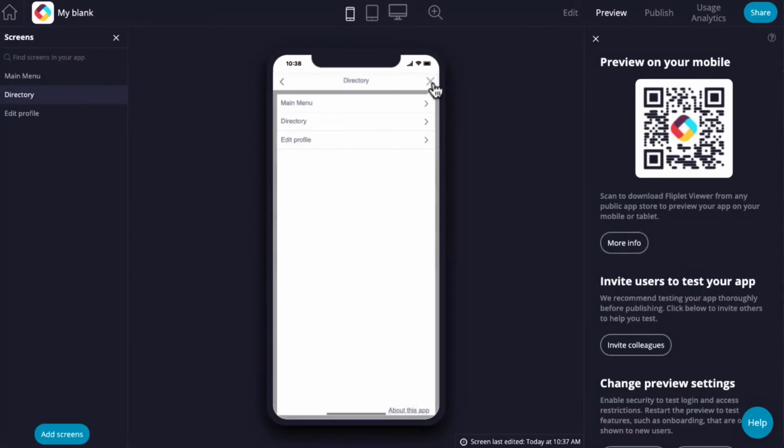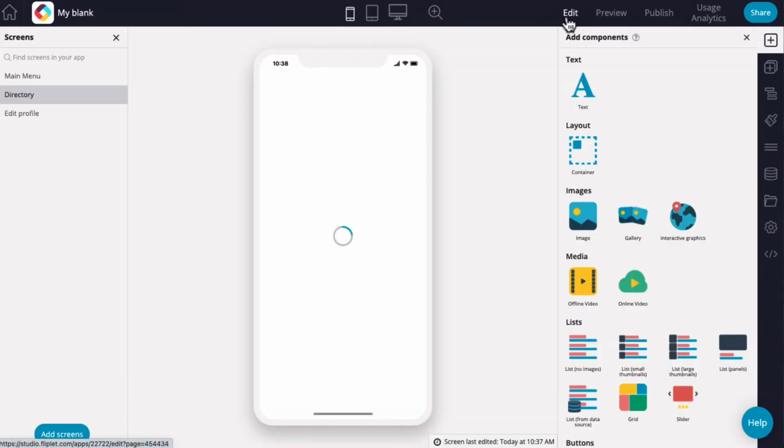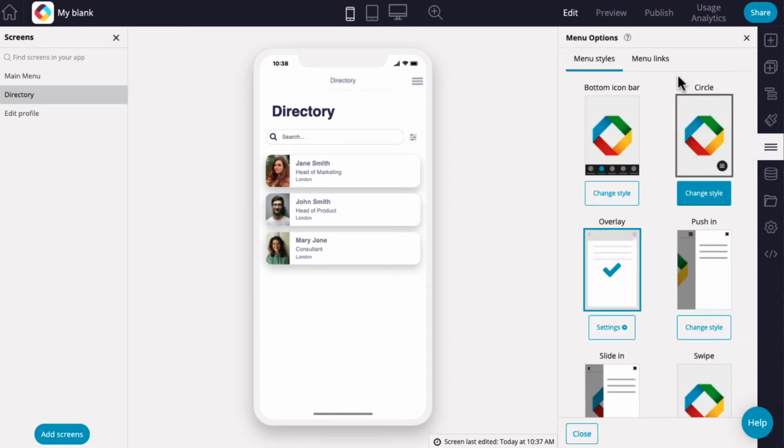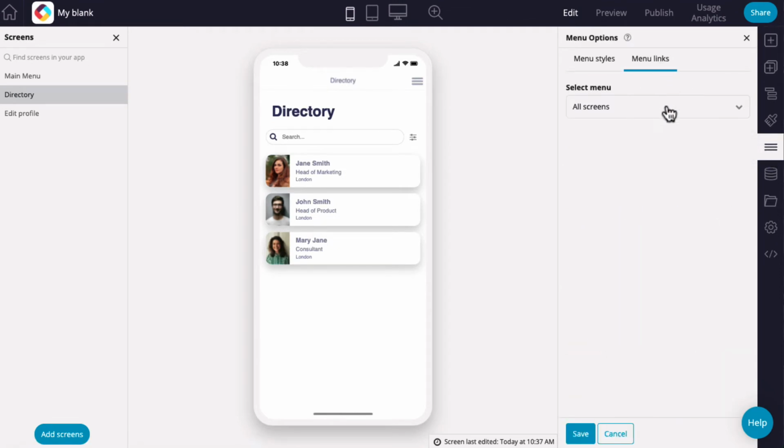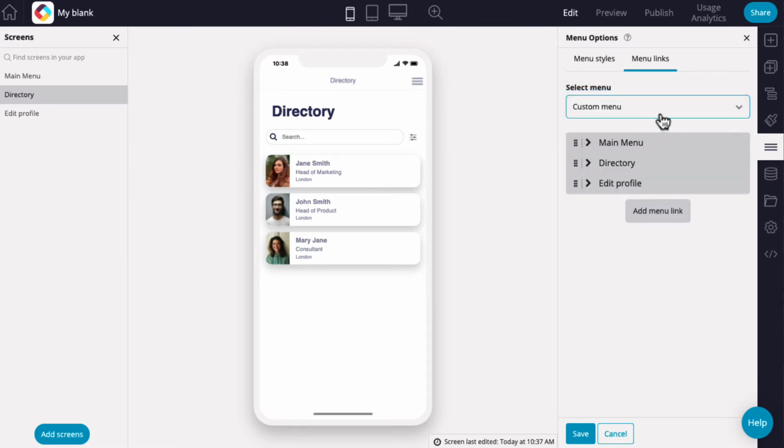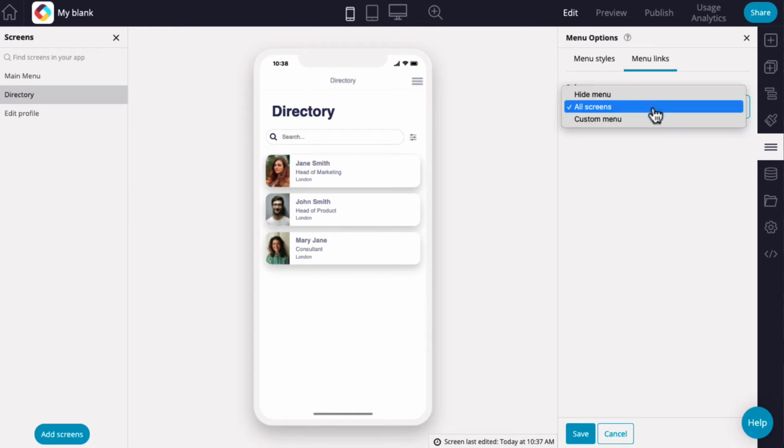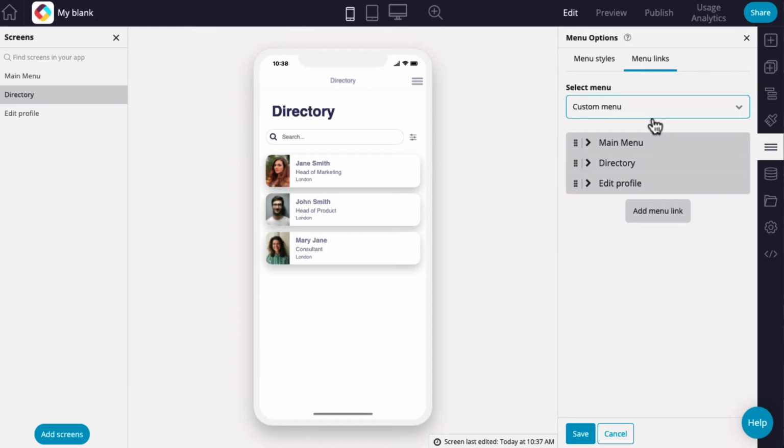Once you have chosen your menu style, click on the Menu Links tab to configure it. Under Select Menu, you can choose to either hide the menu if you don't want it to appear, set a custom menu where you select which screens you wish to display in the menu, or show all screens that are part of your app in the menu. The recommended option is the custom menu to allow you to choose exactly what screens can be accessed from here.